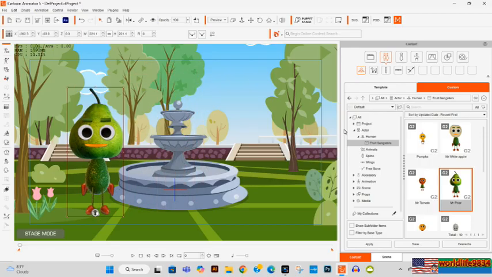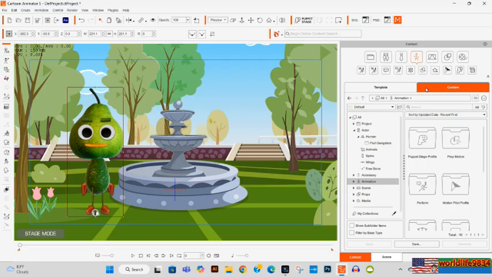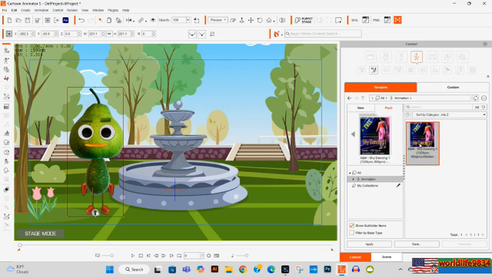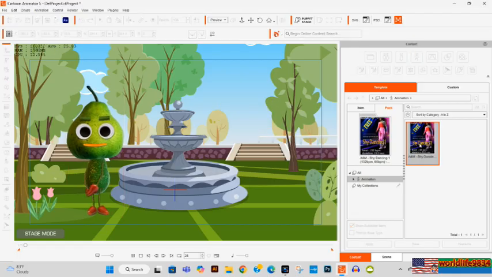And we're going to make him do some dancing. So let's go back to our animations again and go to the templates. And we want to go to the packs and we want to make him dance. So let's see how he responds to this. Just kind of curious if it's any different.